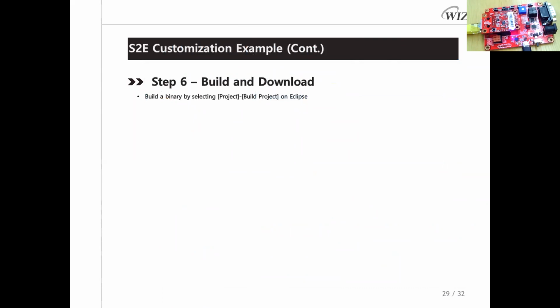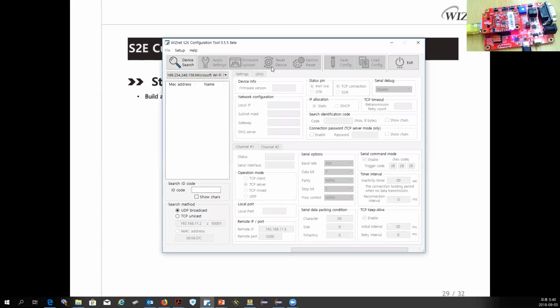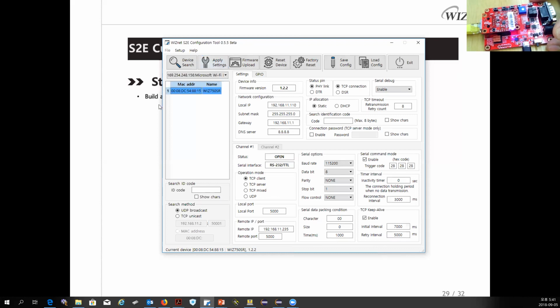I run the WIZnet configuration tool. Yeah. This is a WIZnet configuration tool for the WIZnet 750SR serial converter. Press device search first. You can see the modules at the right upper corner on the screen. So this configuration tool found the MAC address 548815. You can see it.